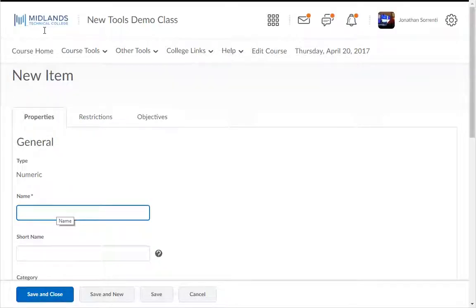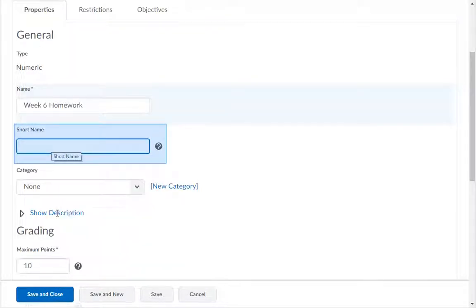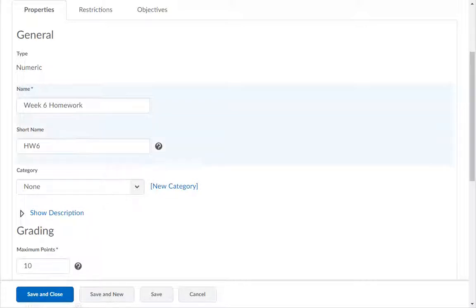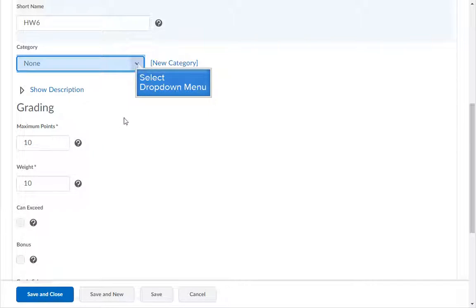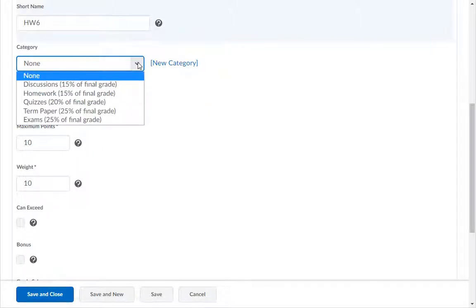Under the Properties tab, enter in the name of your grade item in the name field, such as Week 6 Homework. Next to Short Name, enter the short name that you would like to show up in your gradebook, such as HW6. The optional short name is used when you have many gradebook columns to help them fit on the screen. From the category drop-down box, pick the category this grade item belongs to, such as homework.